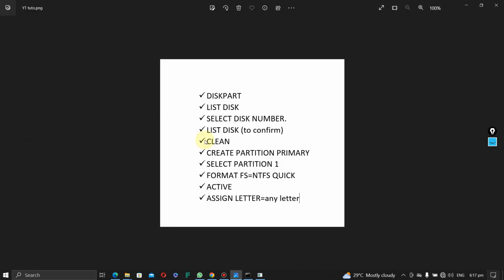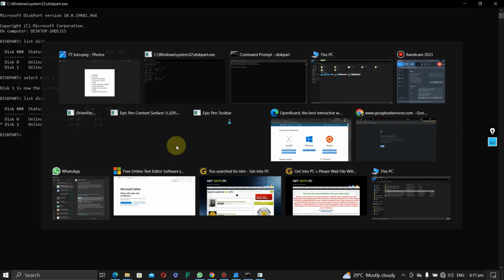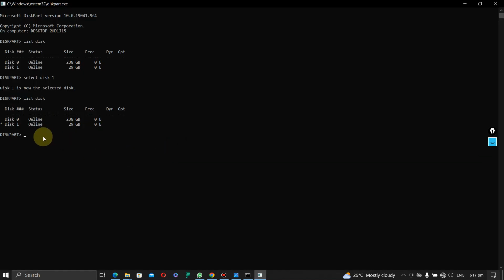The next command that you are going to use is to clean the drive. So you go to the command prompt, type in clean, and then press enter. It will tell you that diskpart succeeded in cleaning the disk. All right, so now your disk 1 is clean.